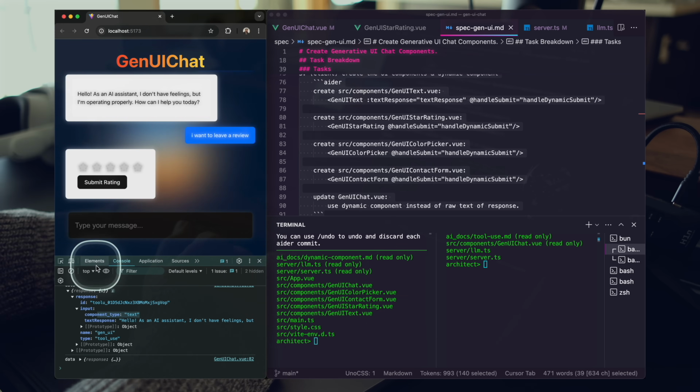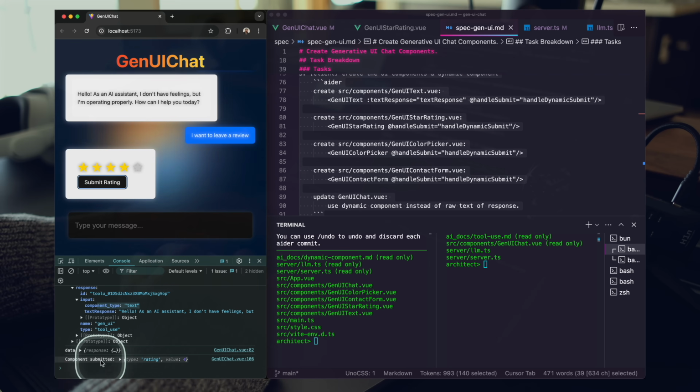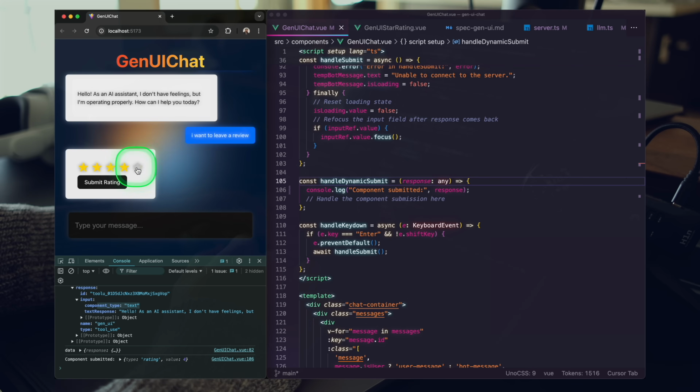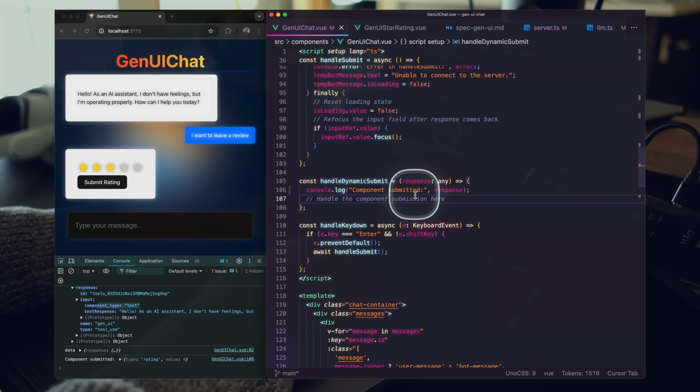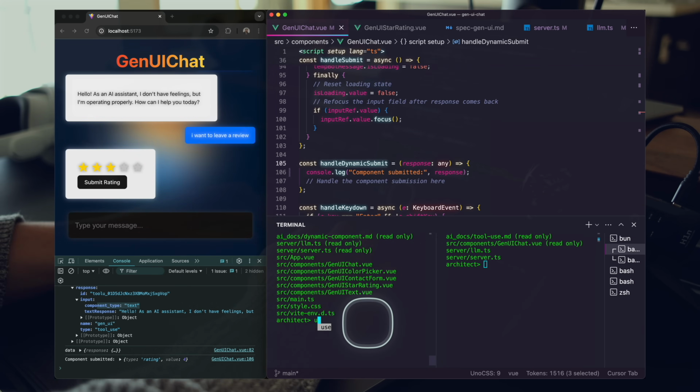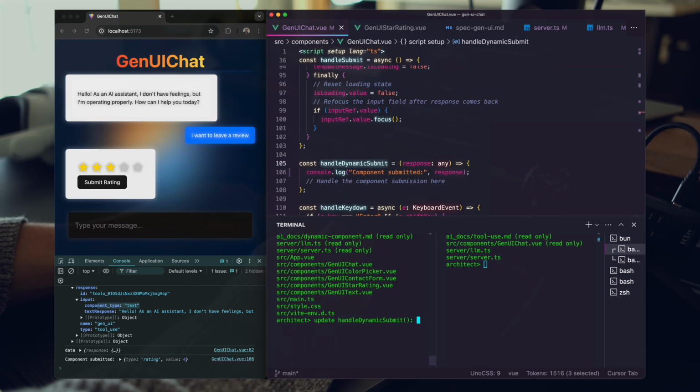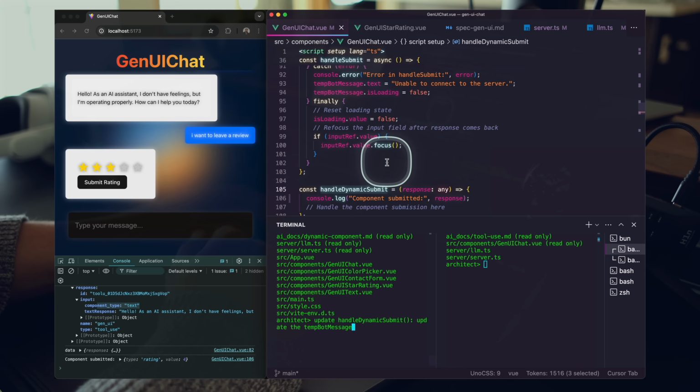So now let's see how this works. If I hit 4, right, we can see that 4-star rating. And if I hit submit, we can see component submitted, type rating, value 4. So let's go ahead and look at that. We can now handle dynamic submission. Let's go ahead and create a quick prompt for this. So when we submit this, we want to update this function, update the temp bot message, right? And so our temp bot message is our most recent message.